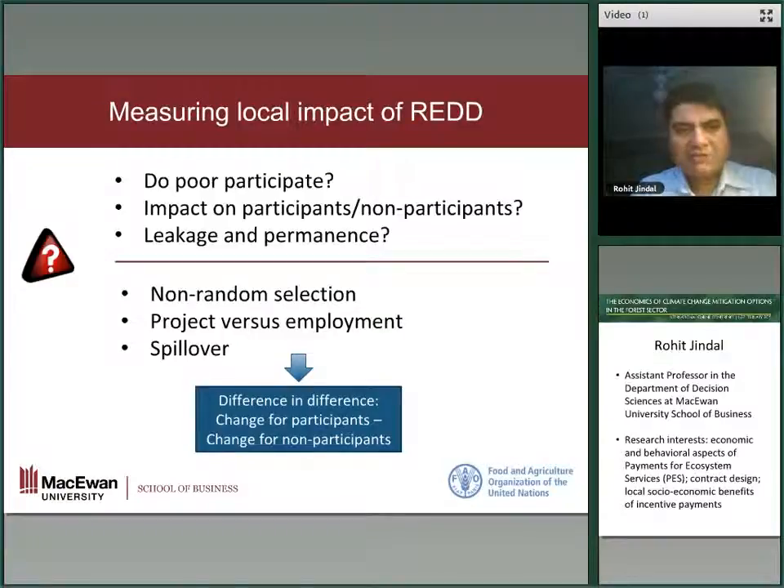So these were the challenges, and the way we dealt with this was through a statistical technique of difference in difference, where I calculated the change for participants and subtracted the change for non-participants, assuming that all the macro changes would have had the same impact on everybody.